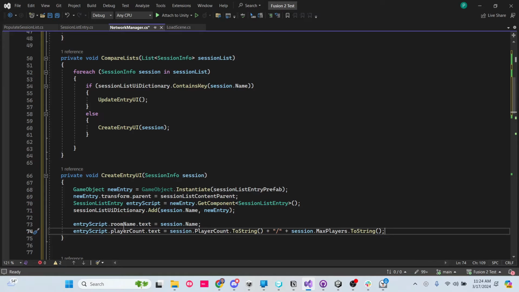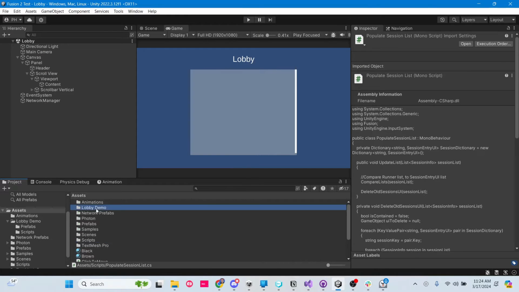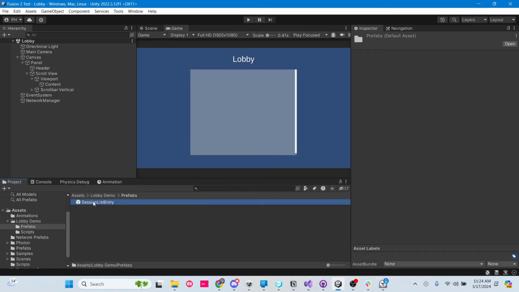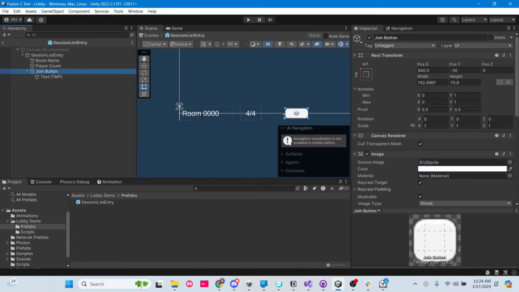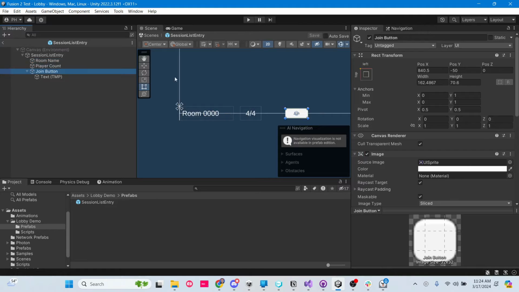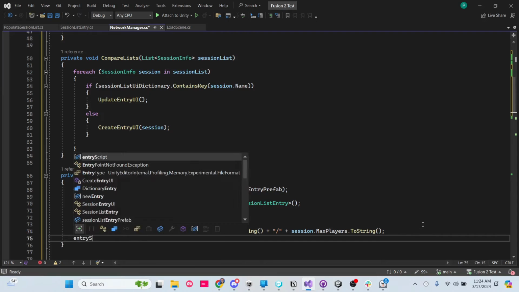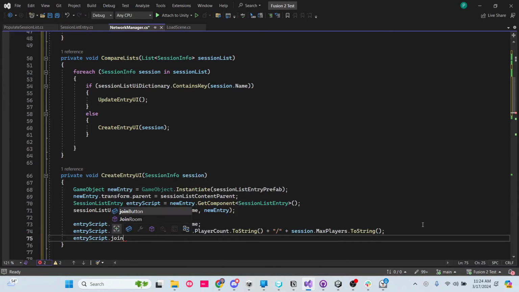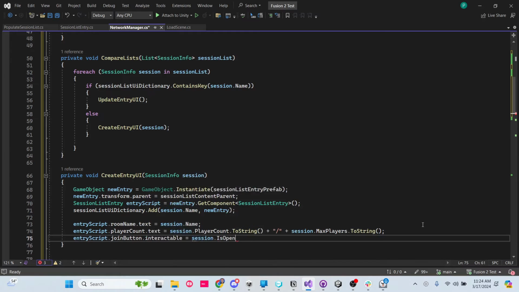So to be clear, what we're doing is we are on the prefab. Can I find it? Let's see. Lobby demo, prefab, session list entry. So what we're doing is we're putting in the room name and we're setting up the player count. Next thing we're going to do is set if the join button should be interactable or not. So if we come over here and we do entryScript.joinButton.interactable equals session.isOpen. So that should be good there.